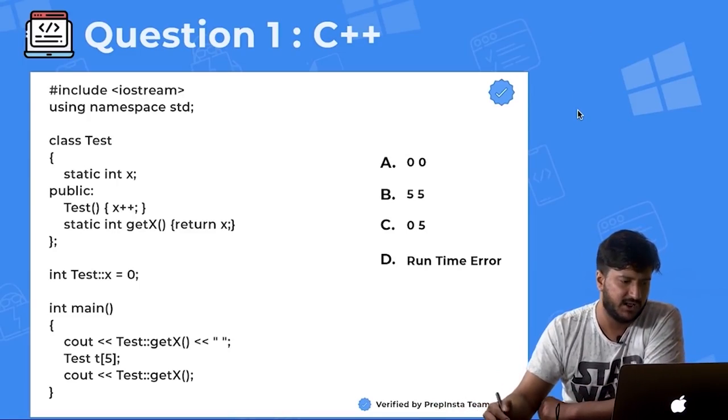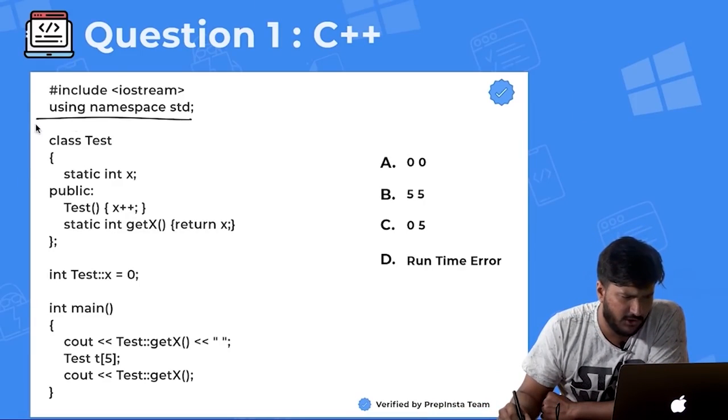Let me explain this particular question. Essentially what is happening: include stdio and so on, then you have class test, in which you have a static variable that is int x.